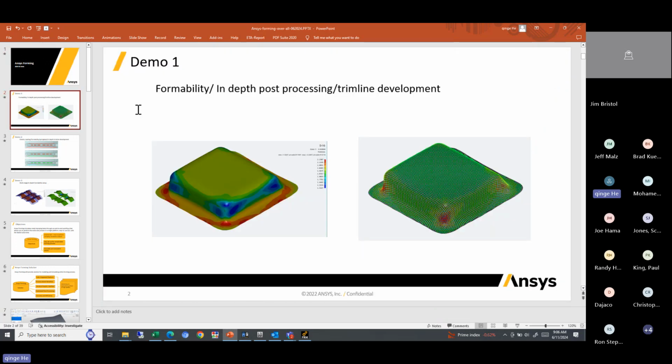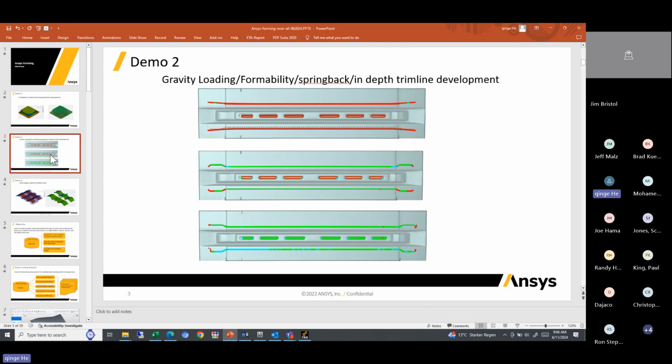The first one is going to be formability. Some of you probably already saw this example, but I will try to go in depth and cover more post-processing and move to trimline for this part also. The second one is also crash forming. We're going to cover gravity loading, formability, spring back, and then the trimline development. This one has the inner trimline development and the outer one. That's the second one. We probably will spend a lot more time on this one.